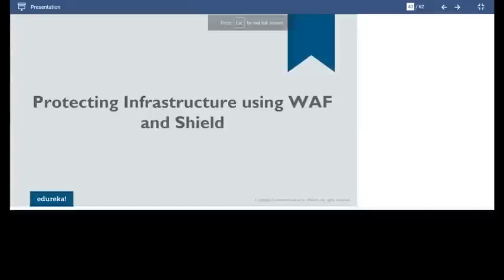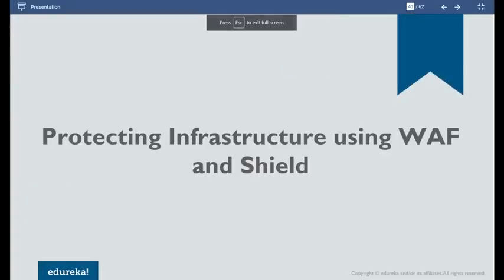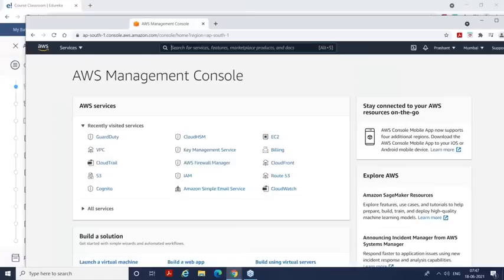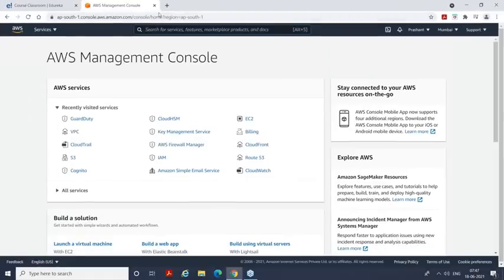Now coming back to your WAF, the next layer, protecting your infrastructure using WAF and Shield. Now when I talk about WAF and when I talk about Shield, before we discuss that, I would like to understand from you guys, how many of you understand what is firewall? Yes or no? How many of you are aware about what is firewall?